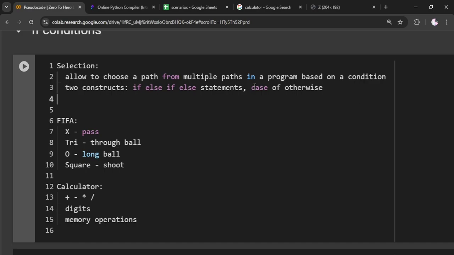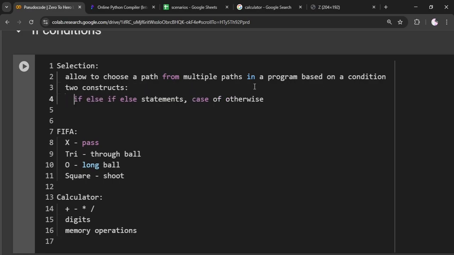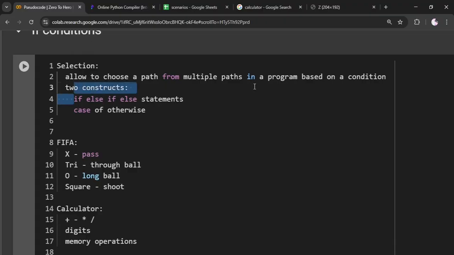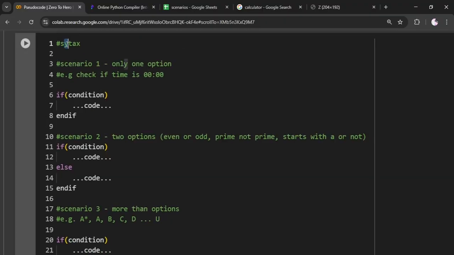Selection is done using two constructs. We have if else if statements, and then we have the case of otherwise. They are both very important and we'll be looking at both of them. So first of all, here we have an if condition. This is the exact syntax of the if condition. You will see in the pseudocode guide that there's also supposed to be a then after if. It's totally fine if you don't write it. There won't be any marks cut for this. I generally don't write it myself, so it's totally up to you.